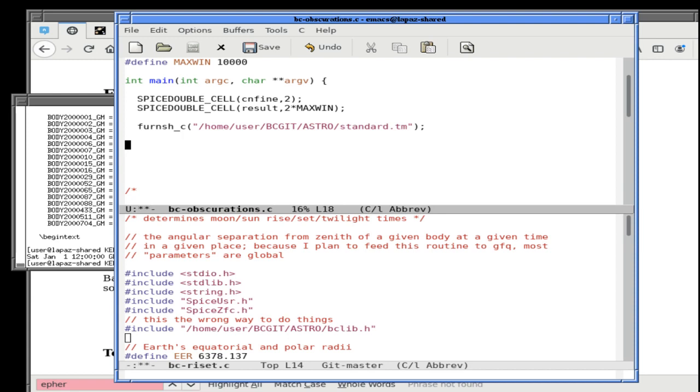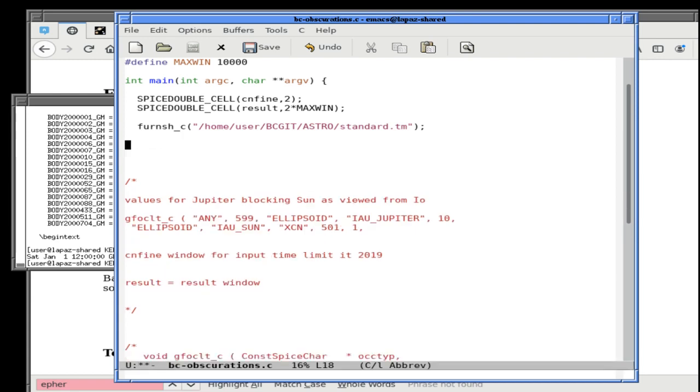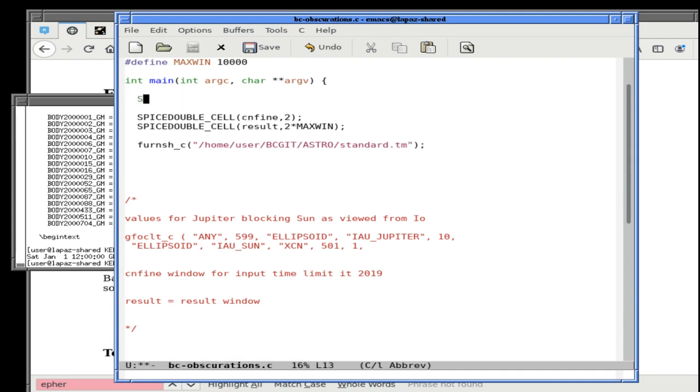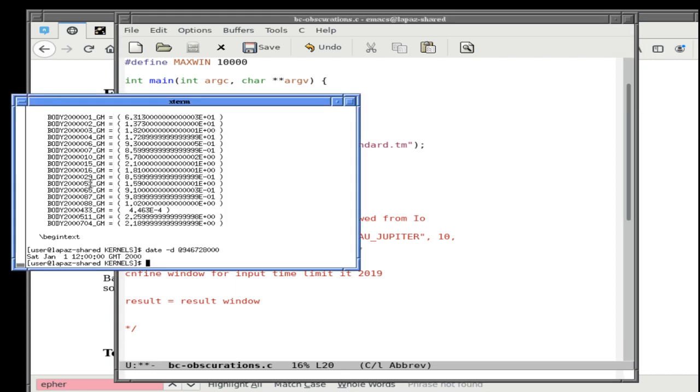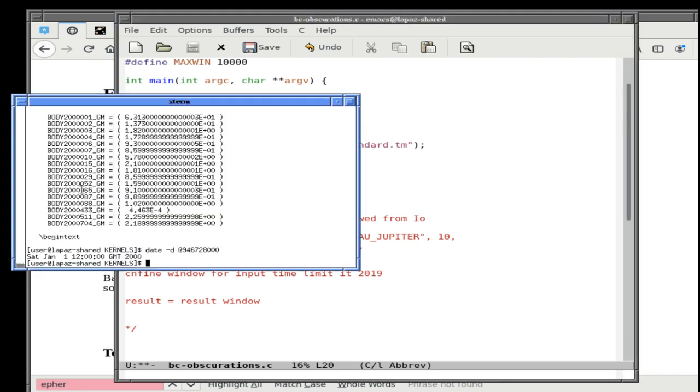Okay, so now spice double, by the way, can be declared the same way as double. And let me be nice and declare all my variables ahead of time. Spice double T1 and T2, it's really not going to matter. So T1 equals Unix to ET, and these are just doubles, nothing fancy. Now you might say, well, when the heck is the beginning of this year?